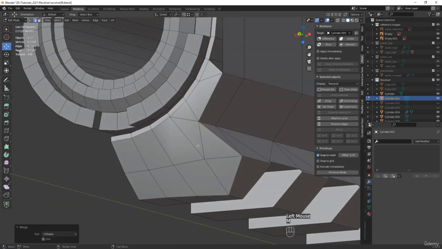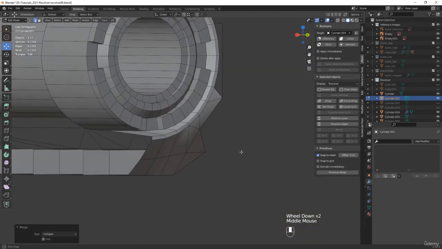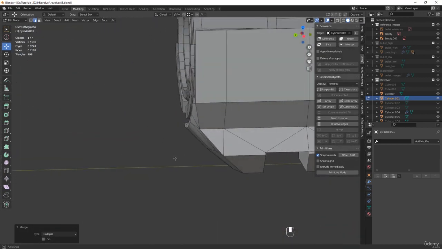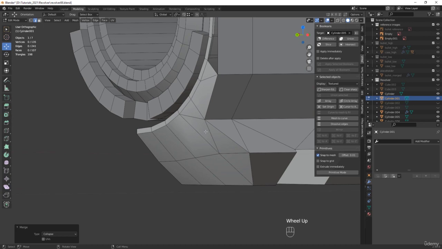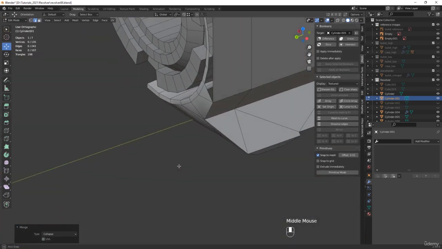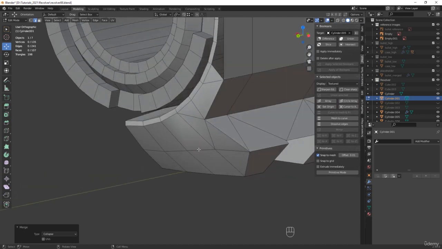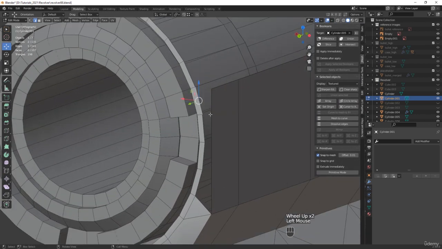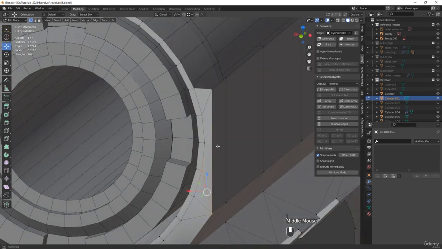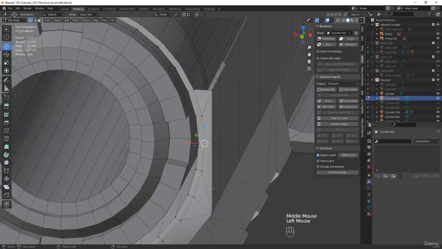Let's collapse this edge here. And let's just take a look around. It seems like it's a rather continuous edge flow. This is exactly what we want. We don't want to have anything sticking out, obviously. So as long as we keep this nice and round there, this is what we are aiming for. And let's also fill that up here. So this one here I'm gonna take up.